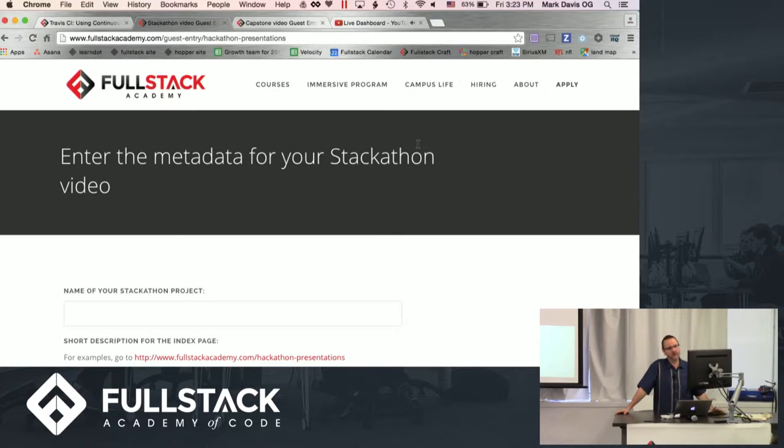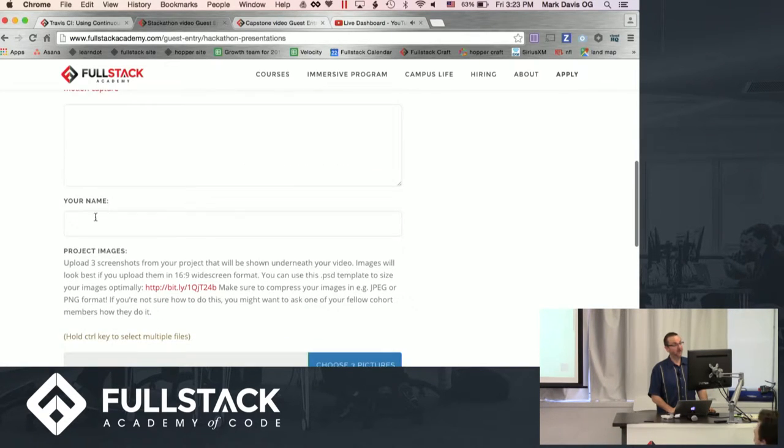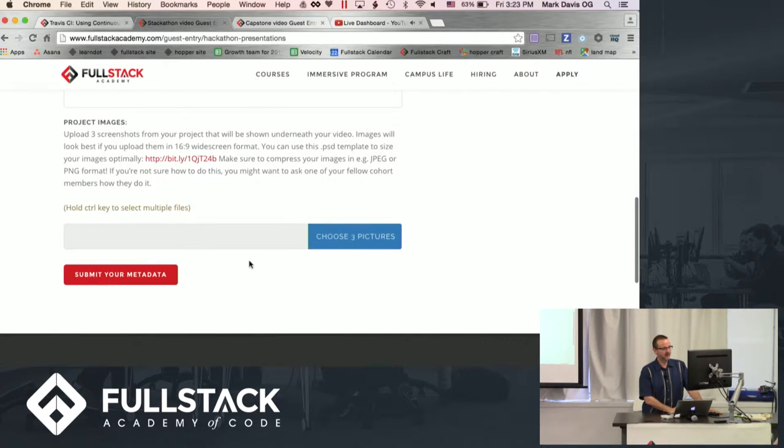So the website runs on Craft, and we built basically a front end where students can go in and enter their own metadata. For example, for their stackathon, the day before their video, their metadata is due, and they'll get a link to this form, and they add the name, short description, long description, their name, and then they upload 3 pictures. We've got a little Bootstrap plugin for that, and then this information goes into Craft. And then Liz will add a couple more bits of metadata after the video is done, and then hit publish, and it'll take the publish time for videos down by about 95%.